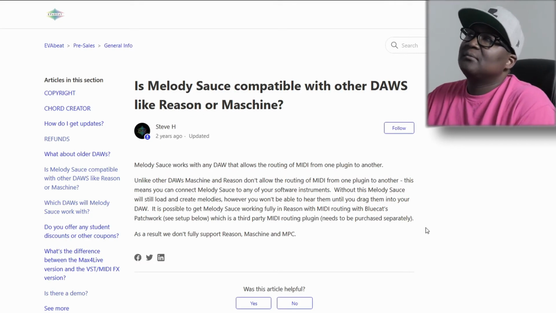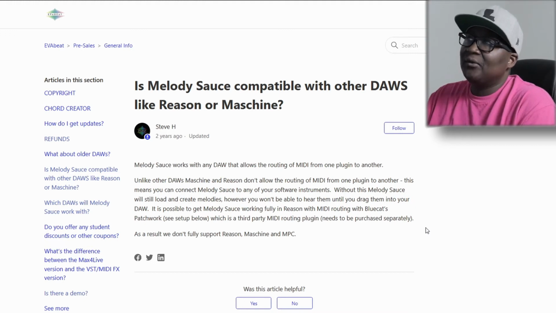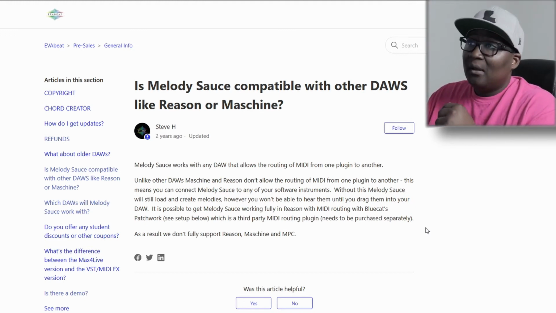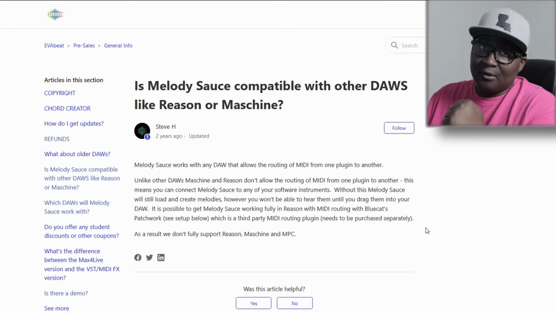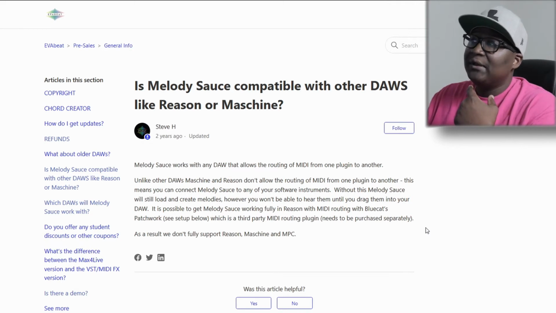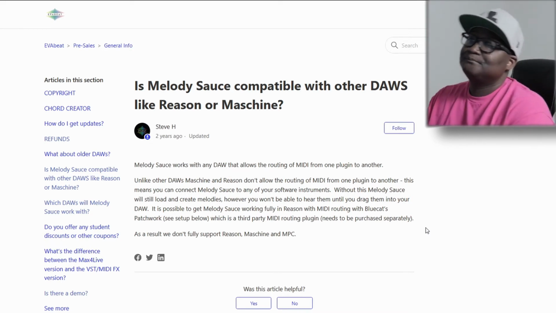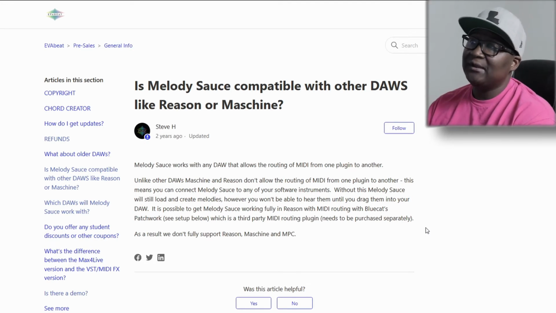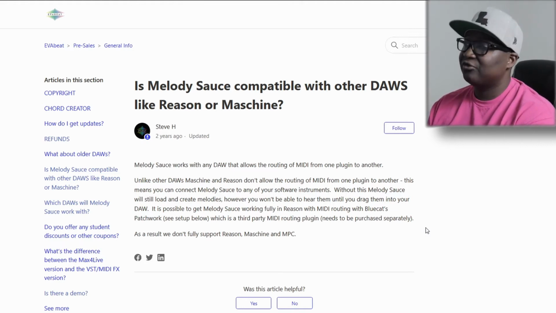Is Melody Sauce compatible with other DAWs like Reason or Maschine? Updated 2 years ago, so this is pretty much old. Melody Sauce works with any DAW that allows the routing of MIDI from one plugin to another. Unlike other DAWs, Maschine and Reason don't allow the routing of MIDI from one plugin to another. This means you can't connect Melody Sauce to any of your software instruments. Without this, Melody Sauce will still load and create melodies. However, you won't be able to hear them while you drag them into your DAWs.